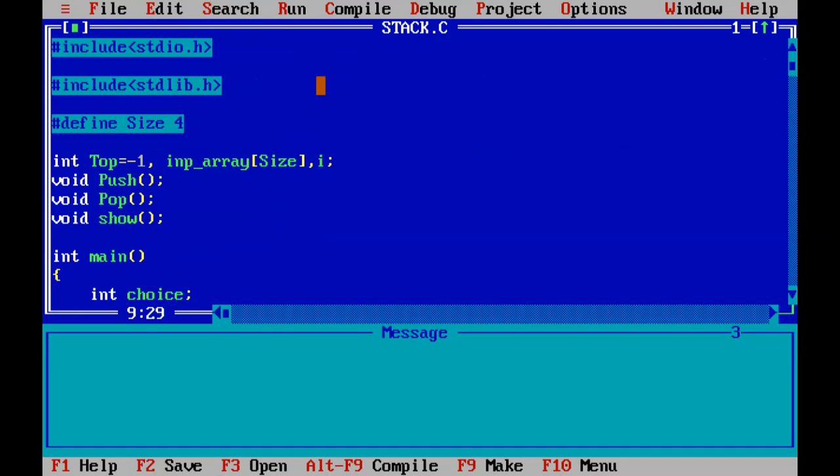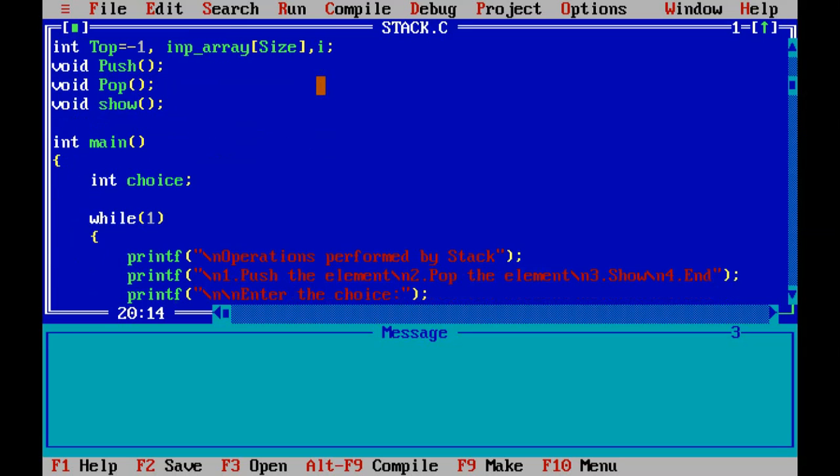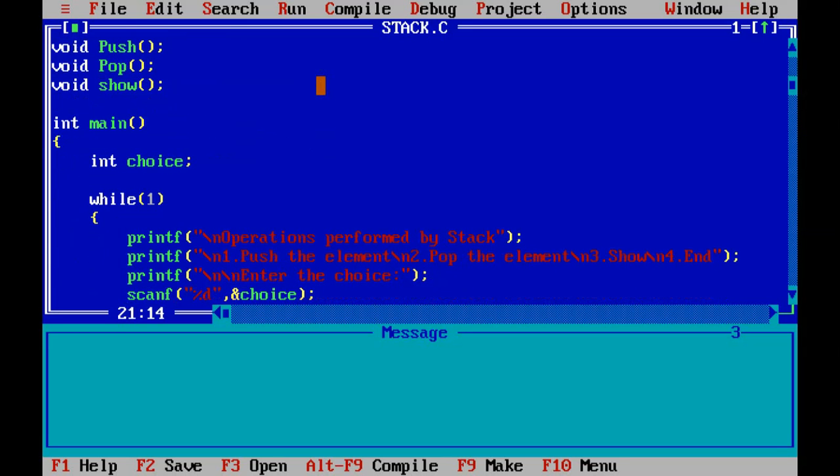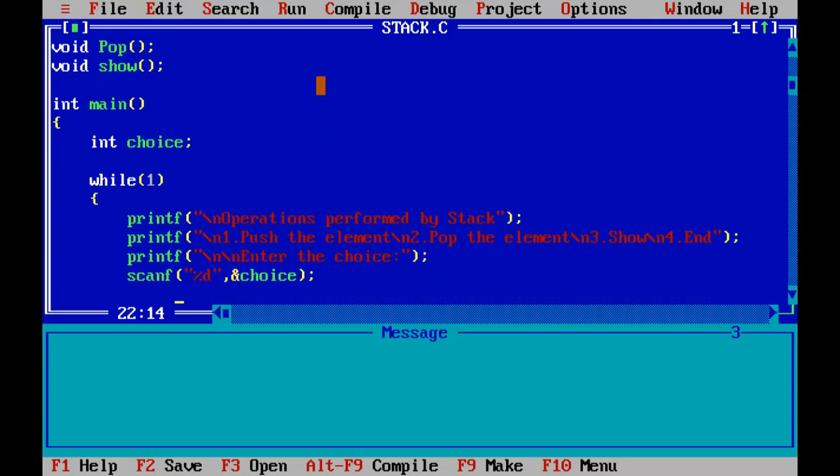So first of all, I have declared top equal to -1. First time the top will be -1 because the stack is empty. Then I have declared an array with size 4. Then the three functions push, pop and show. And then I have displayed the menu for push the element, pop the element, show and end. Then it asks the user to enter the choice, accepts it and stores it in int choice.